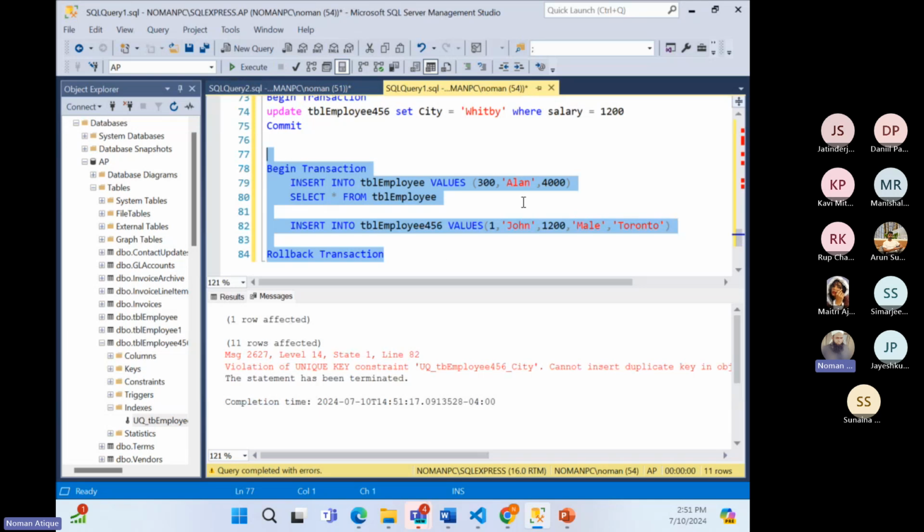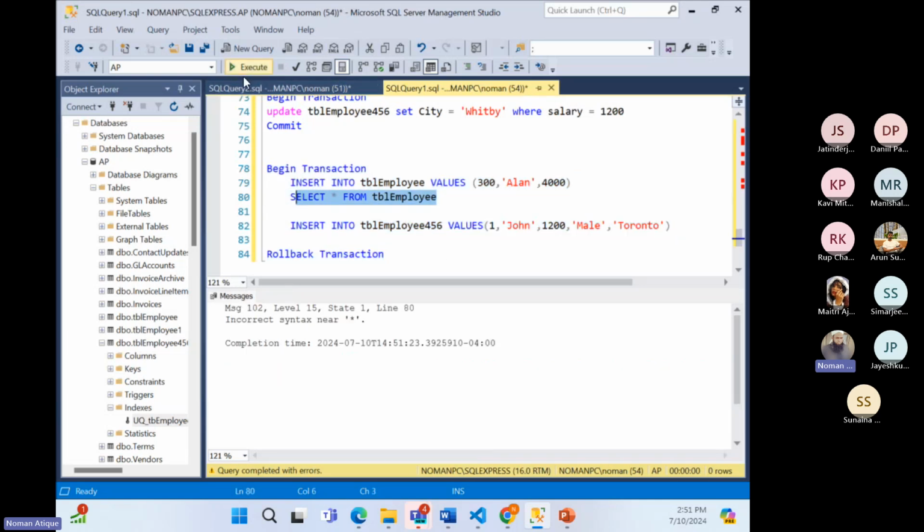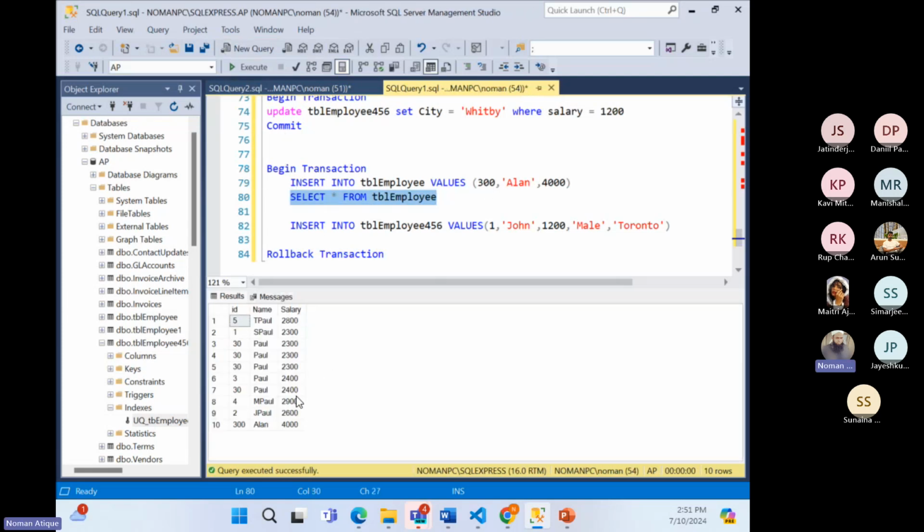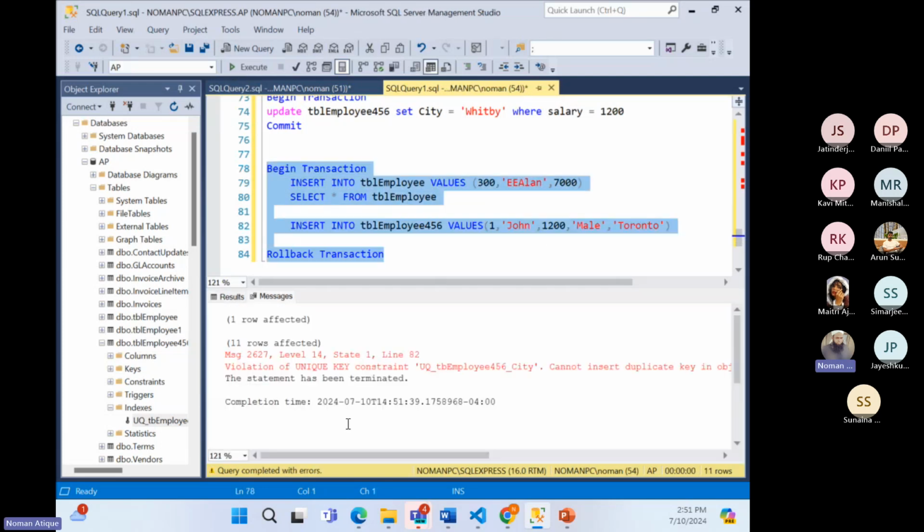So it says that this one, and let's see if that has multiple rows of that record. Look at that. The 4,000 is not coming over. And let me just see that 7,000 and EELN, something like that. So rollback transaction. So unique key and it is terminated, etc.